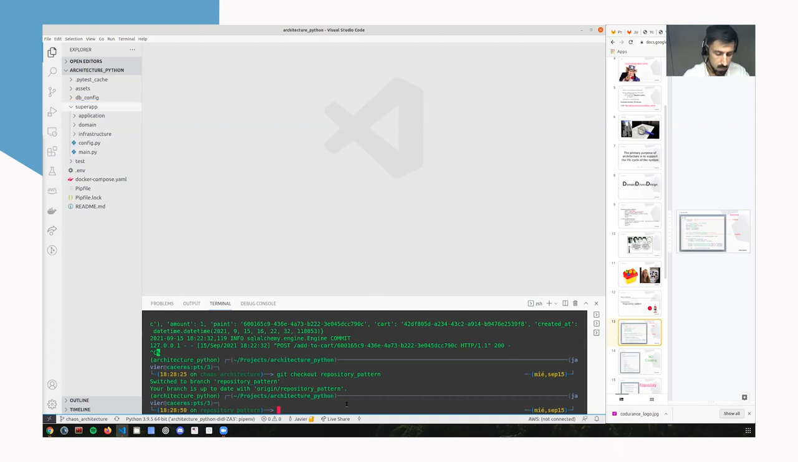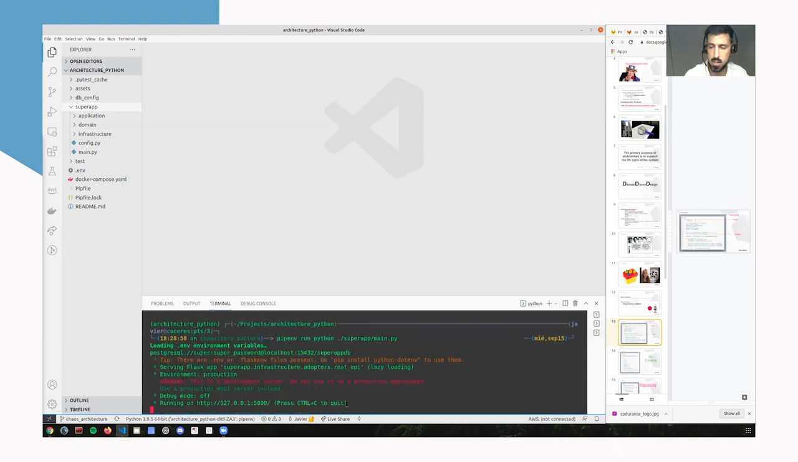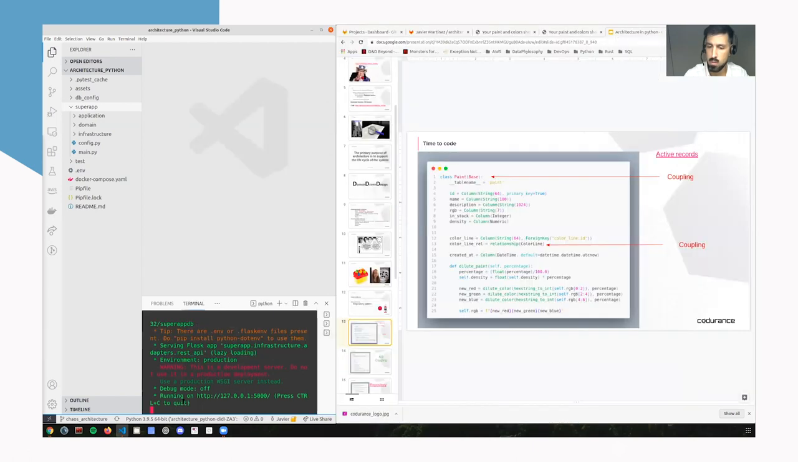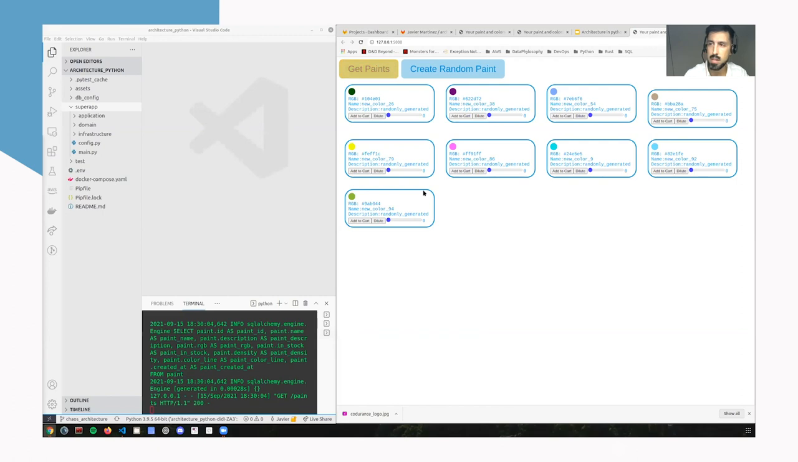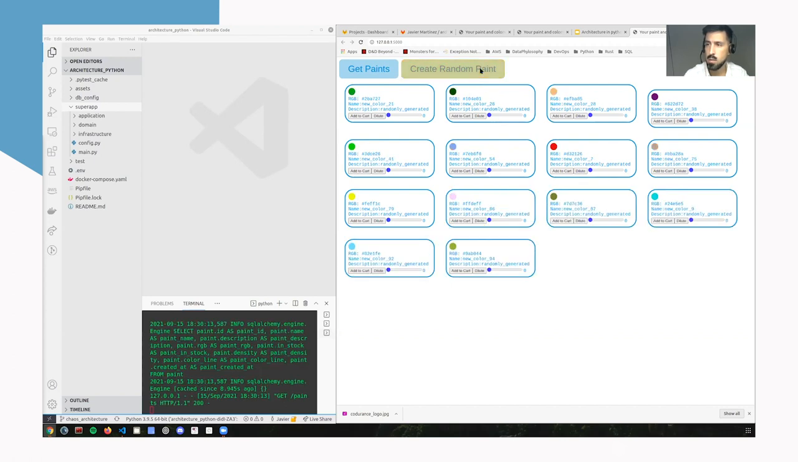So just to show you that the functionality did not change, okay? Let me go again to the application. We can get paints, we can dilute colors, and we can create random paints, and we can add to the cart, okay?